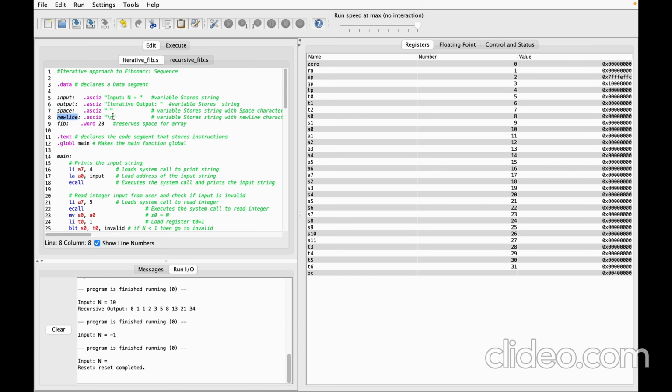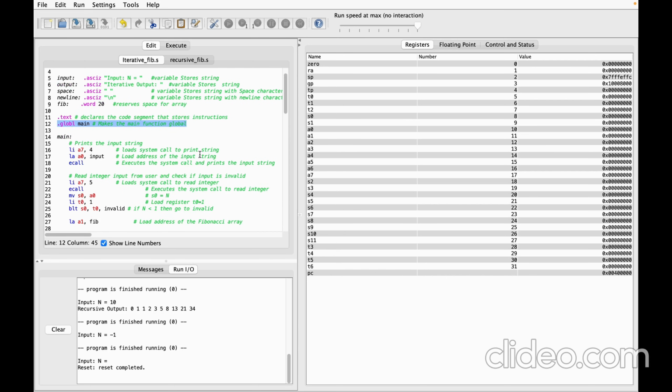Newline stores a newline character in the string. Fib is an array that reserves space for every number in the Fibonacci sequence. That will add every number in the Fibonacci sequence. Here, .text declares the code segment that stores instructions, and .global main makes the main function global.